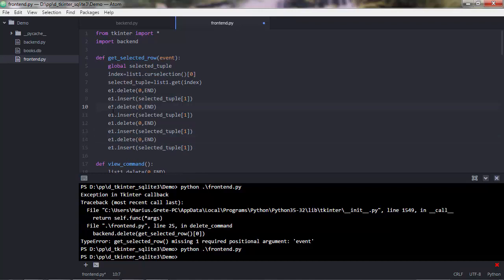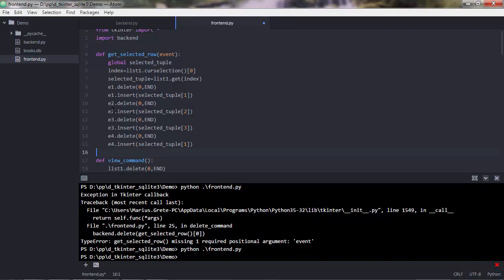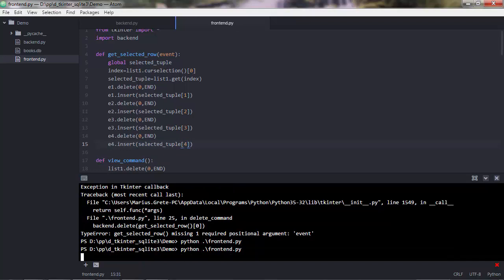So we have E1, E2, E3, and E4. And then here we want to grab the author name. Here we want the year and the ISBN number in here. Great, so I hope this will work.